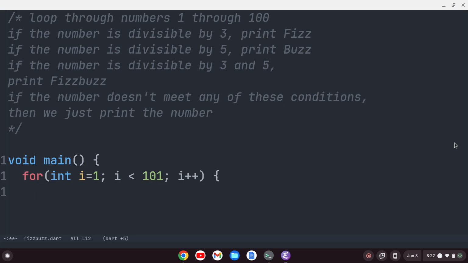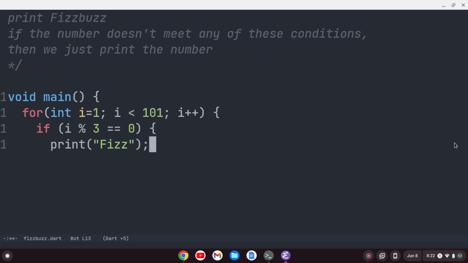Okay? So what we need to do is check some conditions. So let's first approach the incorrect way of doing Fizzbuzz, and then I'll show you the correct way. So if i modulo 3 equals 0, that means when i is divided by 3, the remainder is 0, so it's divisible by 3. Well, then we can print fizz, right? And then we'll do an else if i modulo 5 equals 0, well then we'll print buzz.